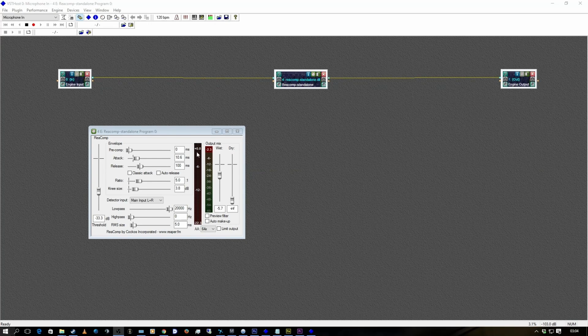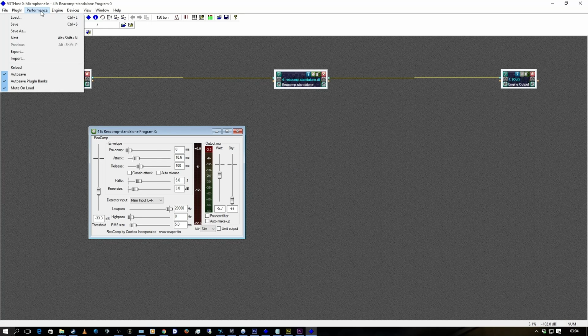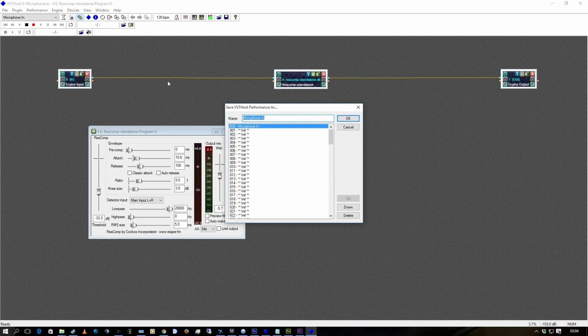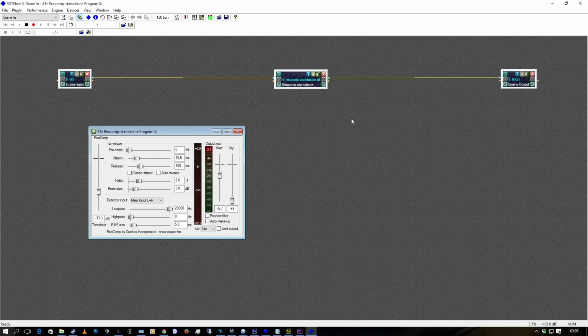Once you're happy with all the levels, everything that you've done, don't forget to save it. Now, performance, save as. We had the previous one as microphone in. We're going to save this as game in. Nice and simple.